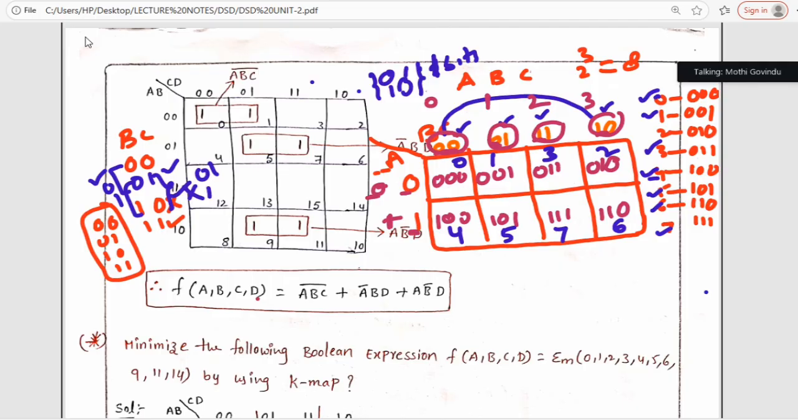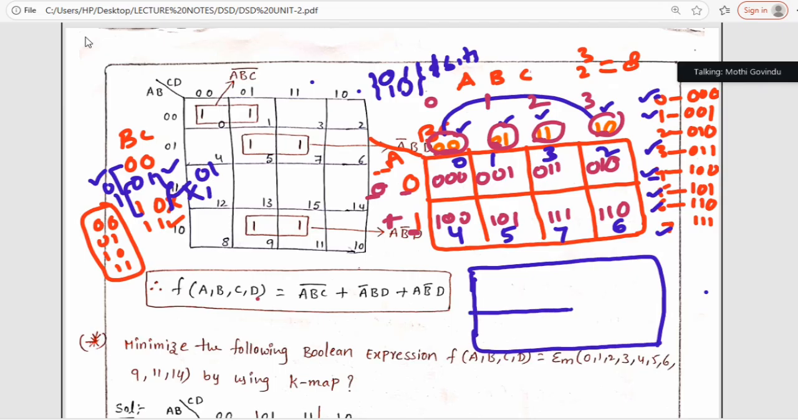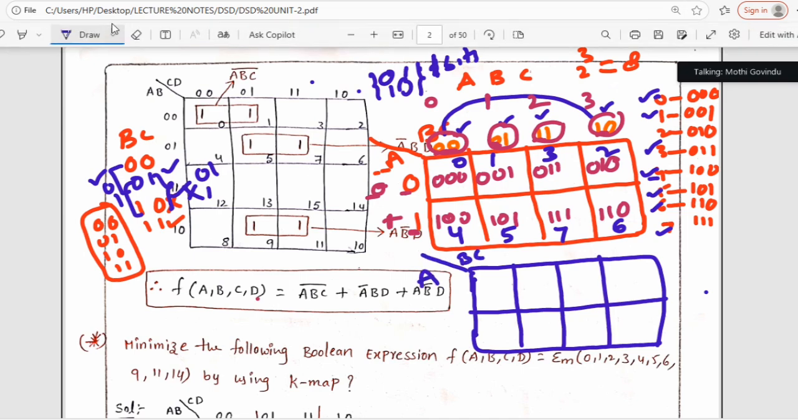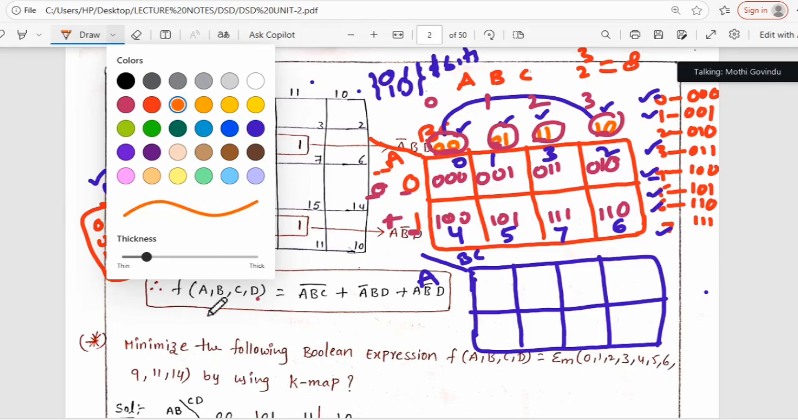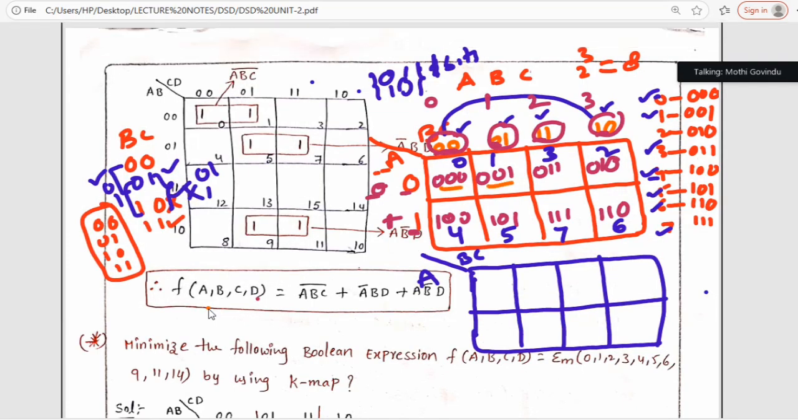So finally, with A, B, C, every time you need not write all the bit combinations, you only need to remember the values: first 0, then 1, then 3, then 2, 4, 5, 6, 7. You should remember these numbers. The column order is 0 0, 0 1, 1 1, 1 0. This is the representation of a 3 variable Karnaugh map.